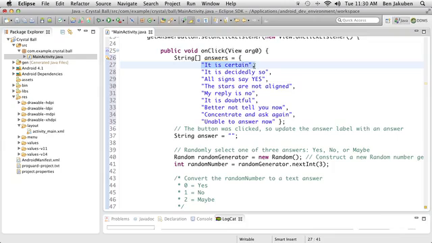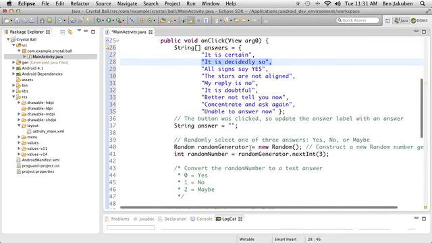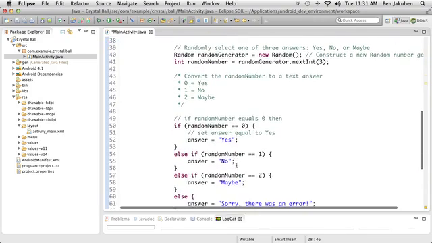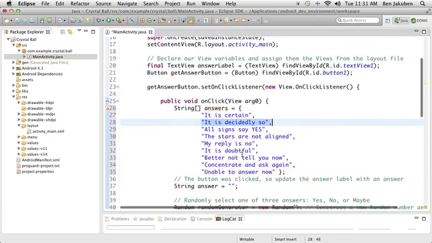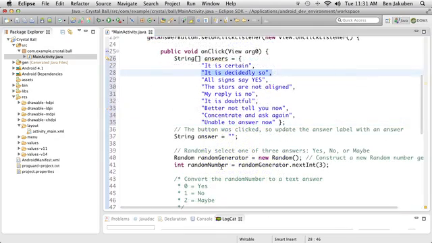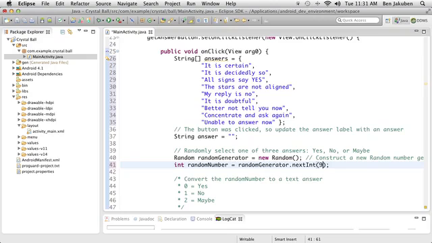So, "it is certain" is the first element of the array, "it is decidedly so" is the second element, and so on. Let's take another look at how we randomly select yes, no, or maybe. Right now we're randomly choosing a number, 0, 1, or 2, and then checking the value of that number to set the answer. We want to change that to now randomly select an answer from our array. Our array has 9 elements in it, so we want to randomly choose a number up to 9 instead of 3. Let's change line 41 to call the nextInt method with 9 instead of 3. This will give us a number from 0 to 8, since 9 is excluded.